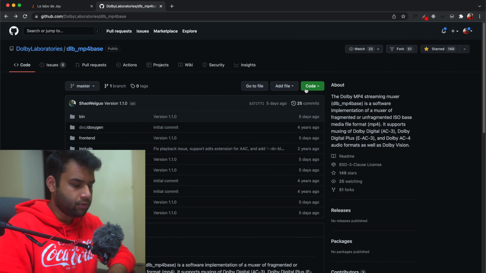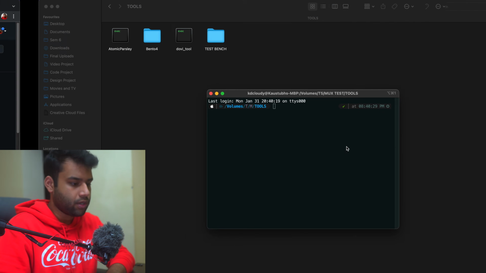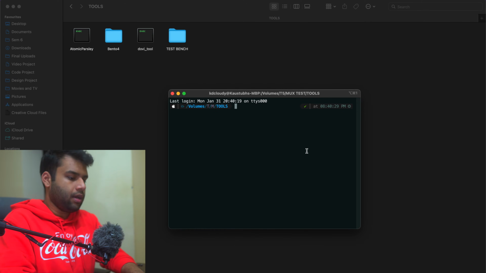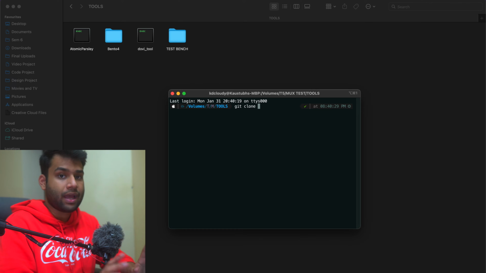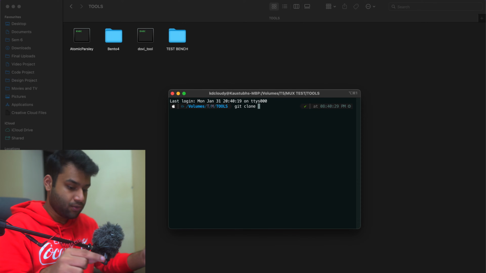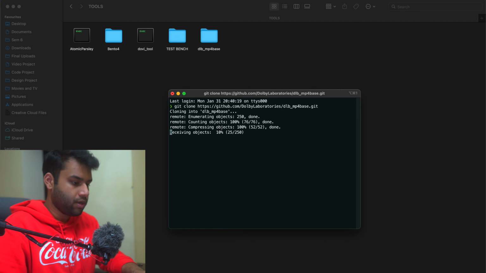You can either download the zip directly from here, or if you have Git installed, you can just go to your command line and do a simple git clone. By the way, if I mess up my typing, it's because my hands are literally freezing, and also my 2018 MacBook is finally showing its signs of aging because of the butterfly keyboard. But yeah, you can just do a git clone over here. It's going to download it.